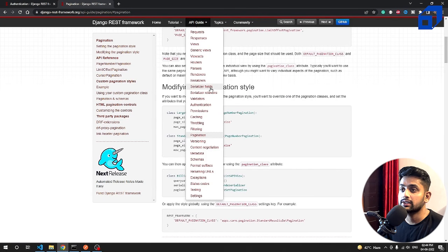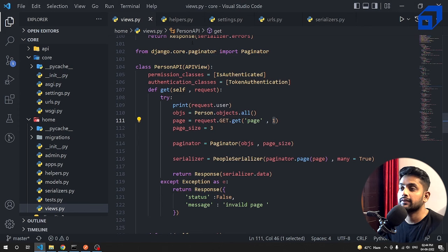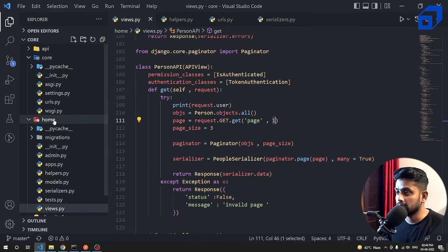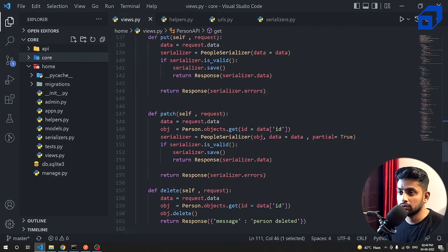So let's go to a very important topic, that is action in ModelViewSet. Basically when we create an API, we have a lot of requests. Let's suppose there was a method, we use ModelViewSet.